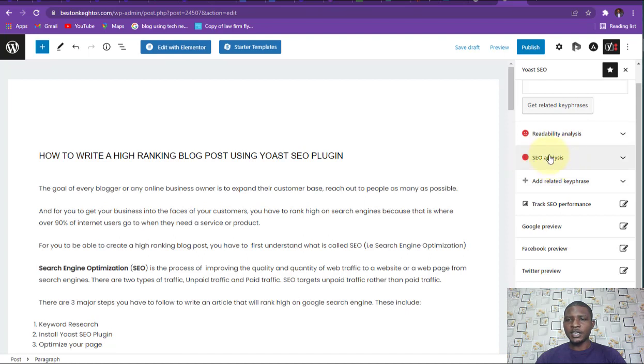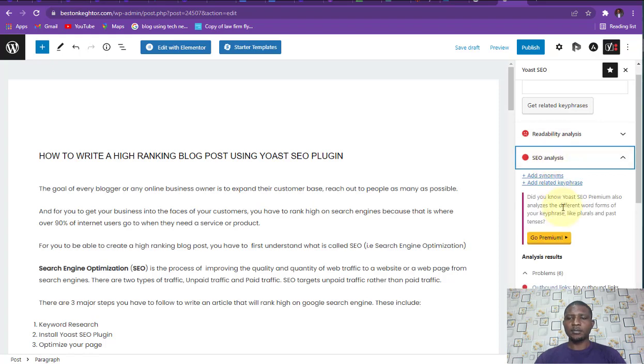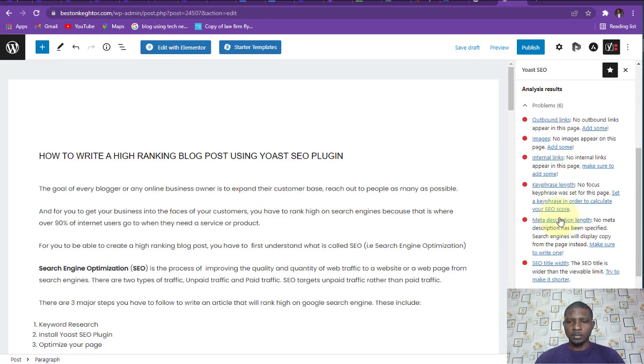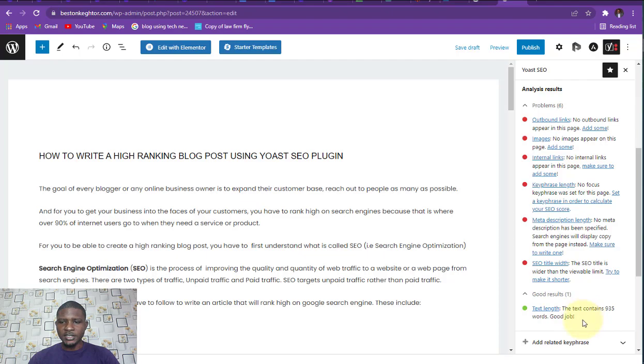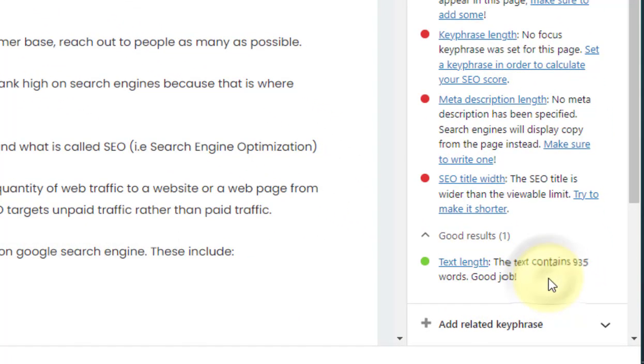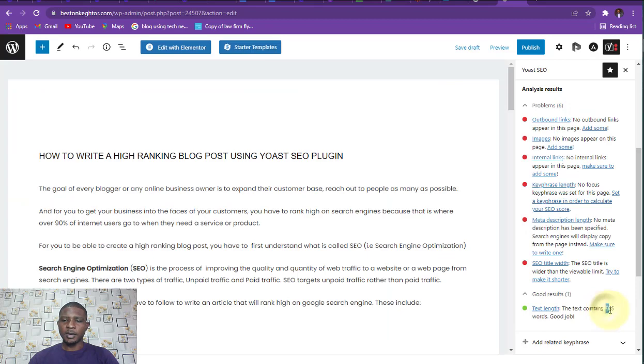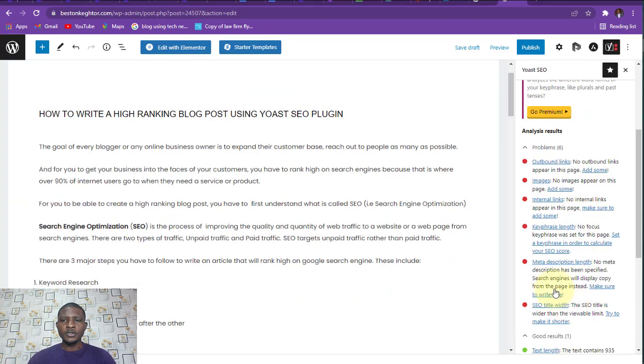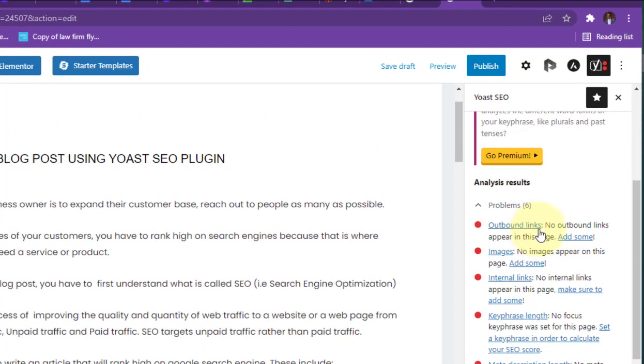So SEO analysis. This plugin helps you in two ways. It helps you improve your readability and then SEO. But we are going to start with SEO first before we go to readability. So look at this. The only thing we have done good in this post is the length of the text. It has about 935 words. Now, the first problem here is outbound links.